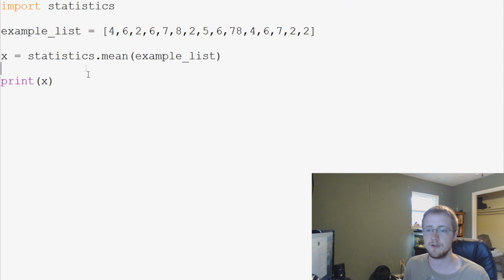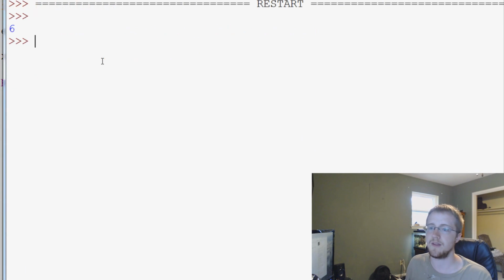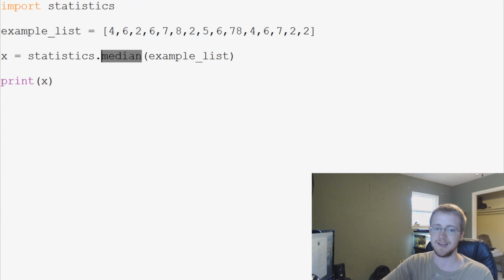So there's a few other things that we can do. I'm just going to edit this .mean to make it quicker. We can obviously do median like this. We can run that. We get the median is 6. We could do mode, don't really need to show it.